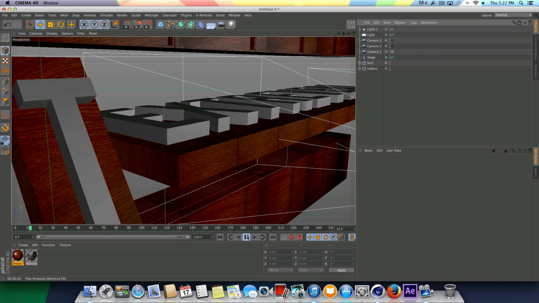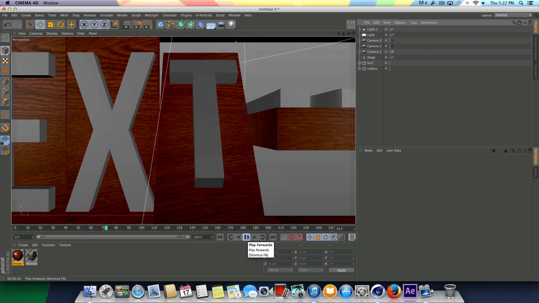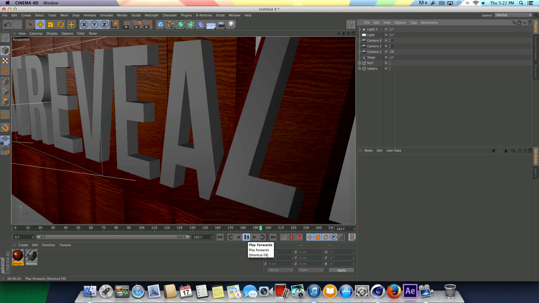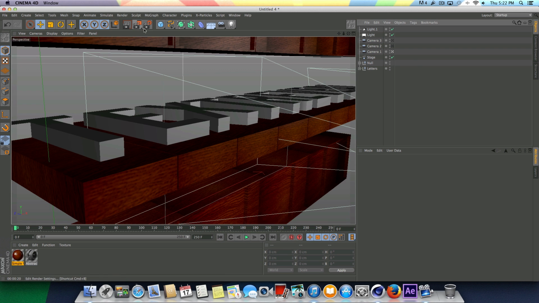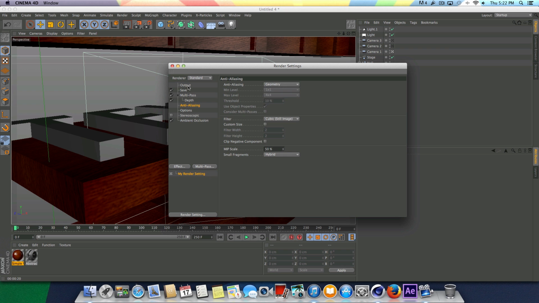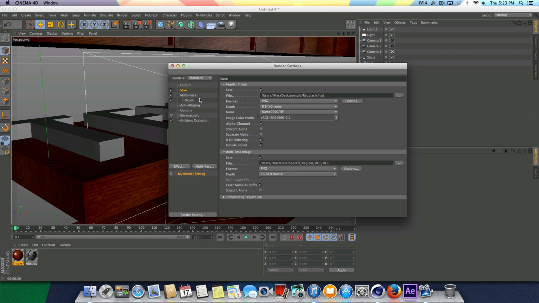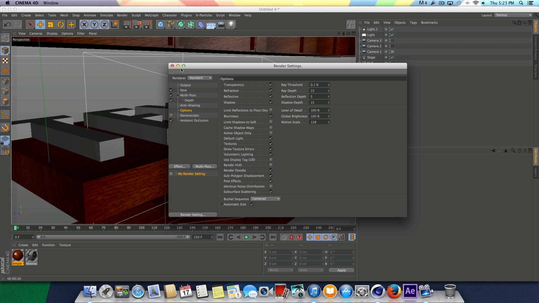And this would be our animation right here. And our depth of field is set up. We've set up our multipass, and we are good to go. So make sure we change the frame range from current frame to all frames, so it renders out all from 0 to 250, and I think everything's good to go.